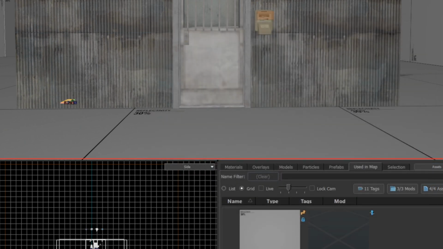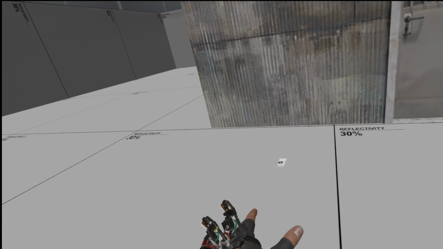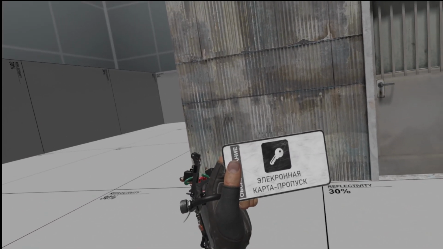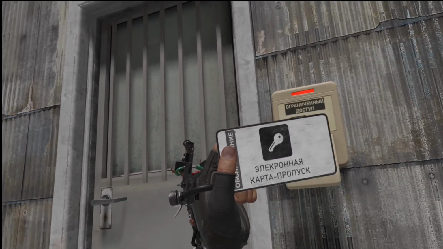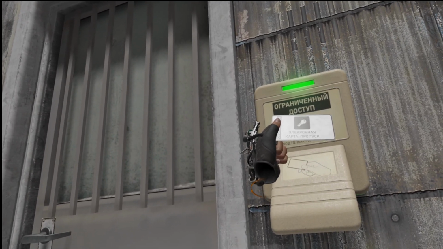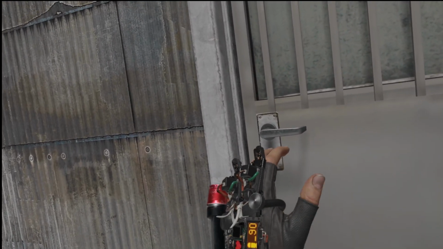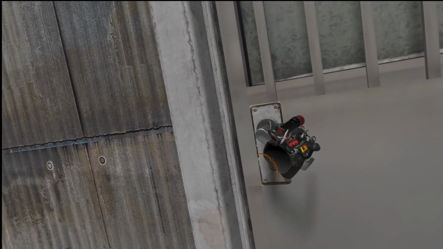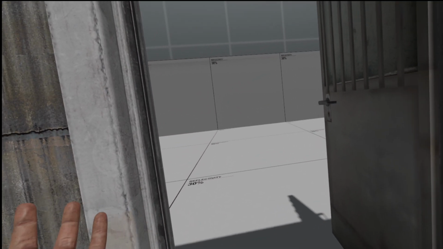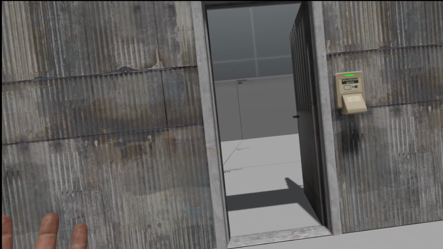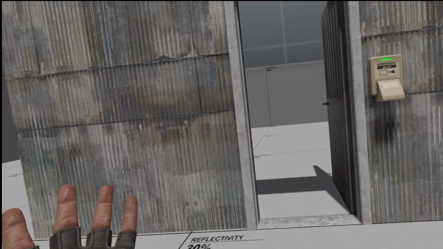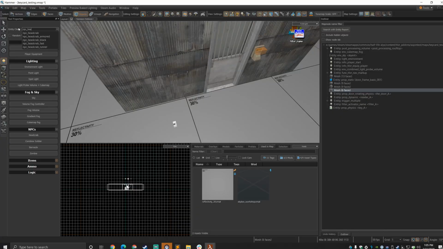Okay, let's test this out. There's the keycard on the ground, walking over to the door. As soon as a keycard touches that multiple trigger, the keycard reader turns green and the door is unlocked. The keycard is just a prop physics with the name key A.